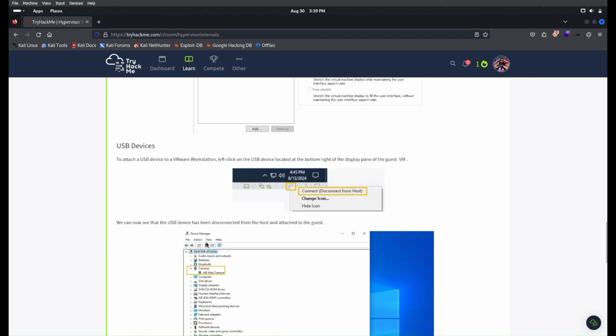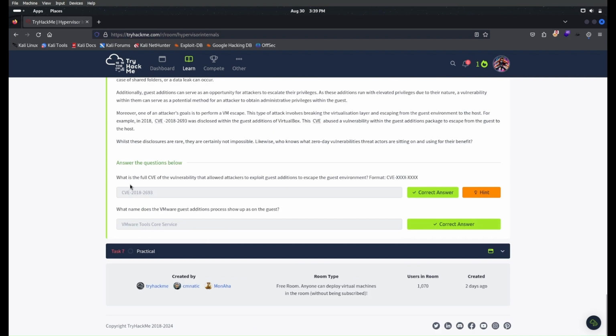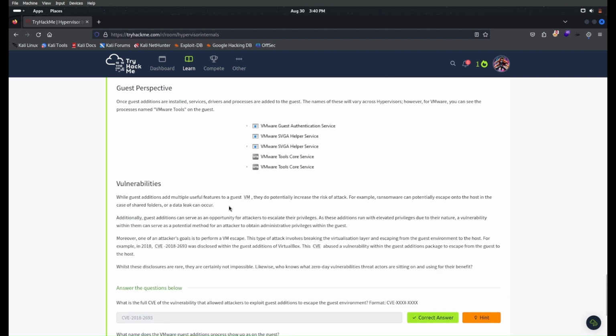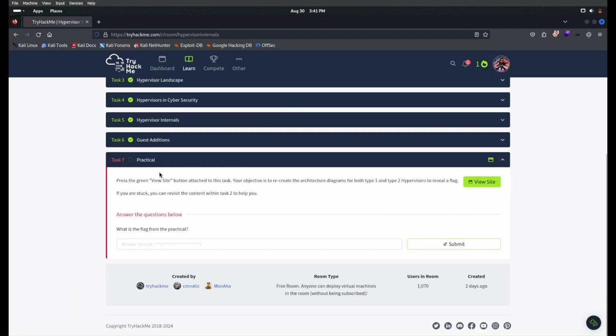Let's answer the questions. What is the full CVE of the vulnerability that allowed an attacker to exploit guest additions to escape the guest environment? CVE-2018-2693. What name does the VMware guest addition process show up as on the guest, which is VMware Tools Core Service. Now let's move on to the practical.